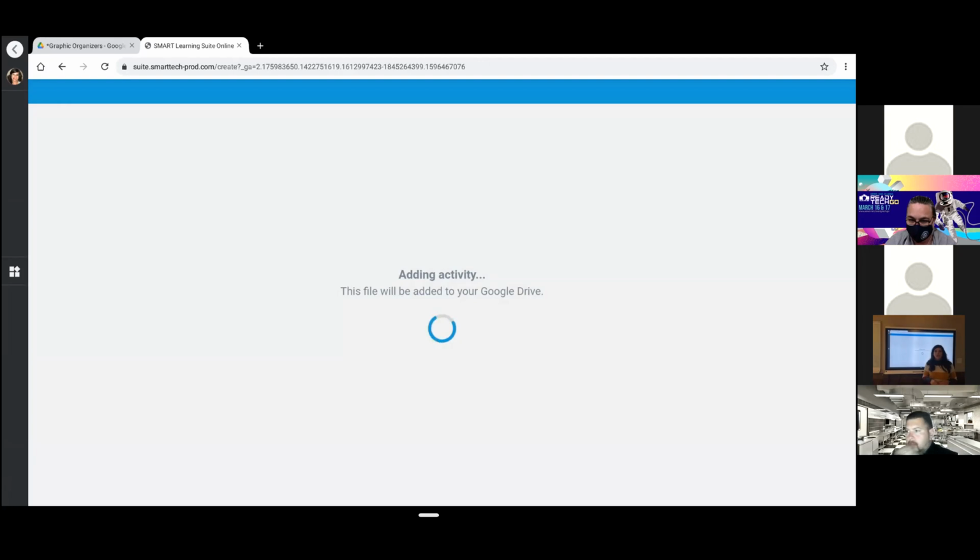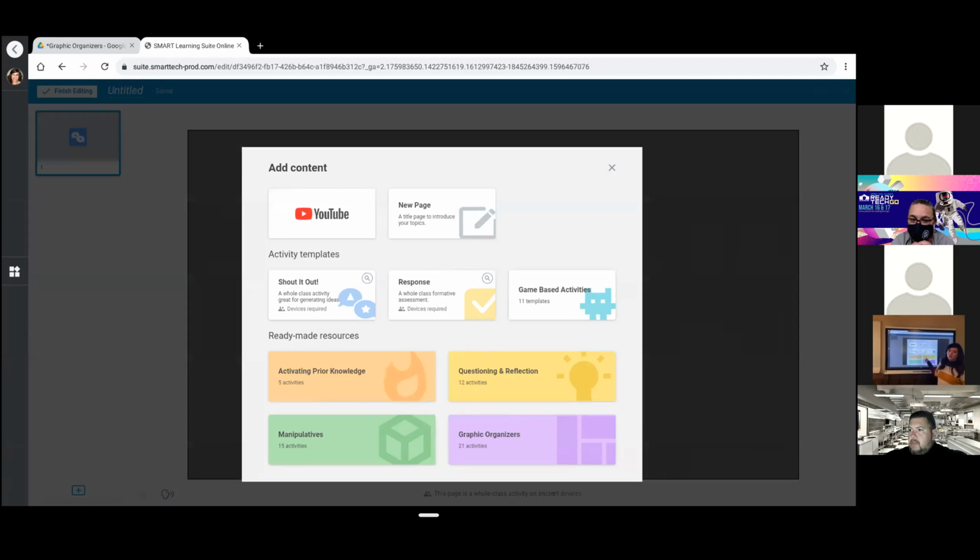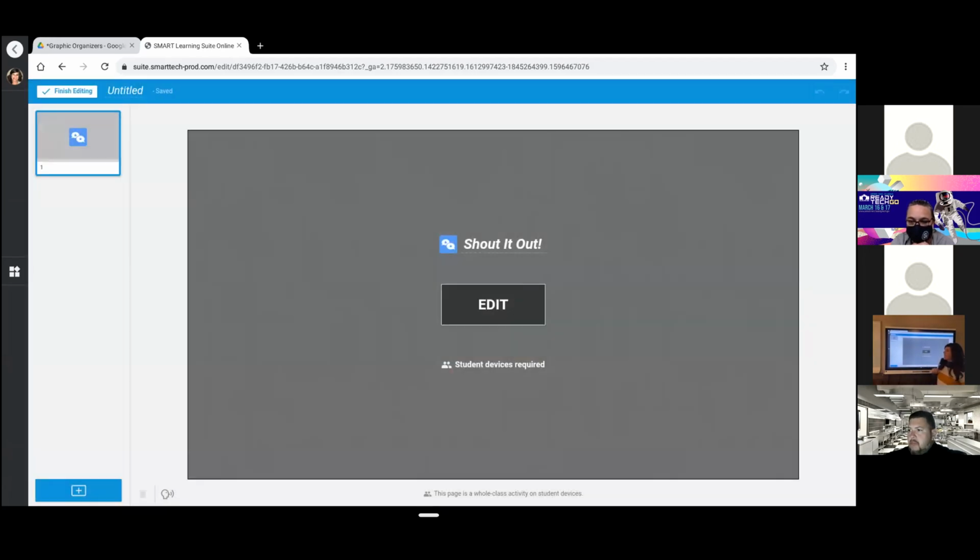And it's going to build that shout it out in editing mode at first so that I can name it. And so that if I wanted to, I could add additional content. You don't always have to add additional content, right? You may just want to use this as is and not have additional pieces. Just so you know, on the bottom, there's a blue toolbar that allows if you wanted to add more things, you could. I'm not going to today.